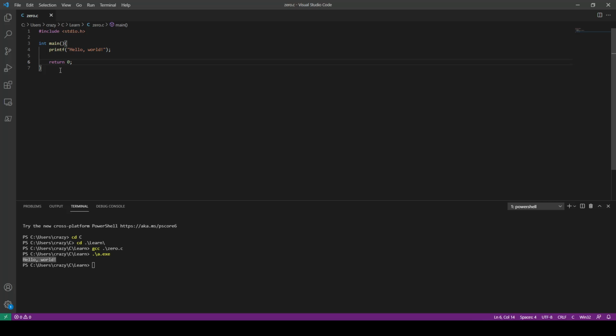Now let me explain this int. Int means integer, which is just a whole number. The whole number that we're going to return when we exit this program is 0, which usually means no error, just informally. So when we return 0, that means the output of this function is going to be 0. We're not really doing anything with that.